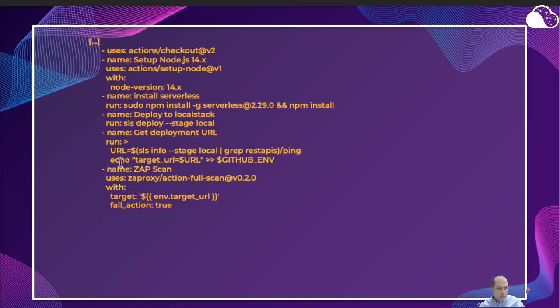And we're managing to get the deployment URL, which is changing all the time that we deploy, because one of the parameters is the REST API ID that is random and generated by LocalStack. So we're using this command in order to retrieve that. We're saving that as an environment variable, and this is the input of Zap that we will use.